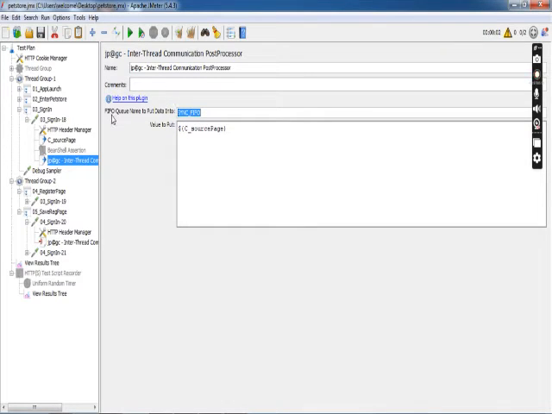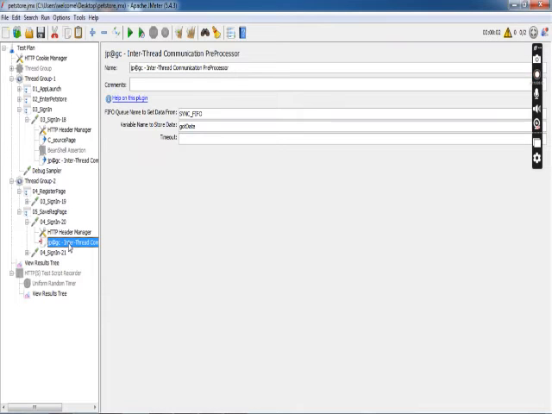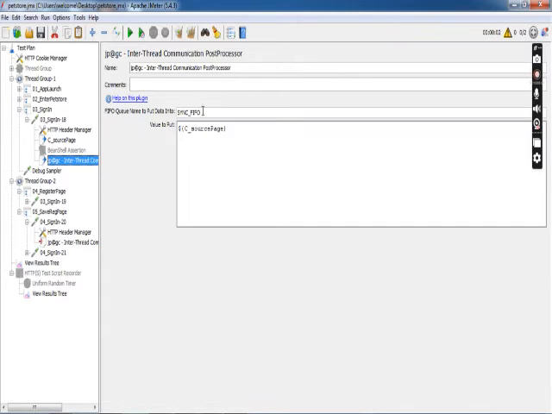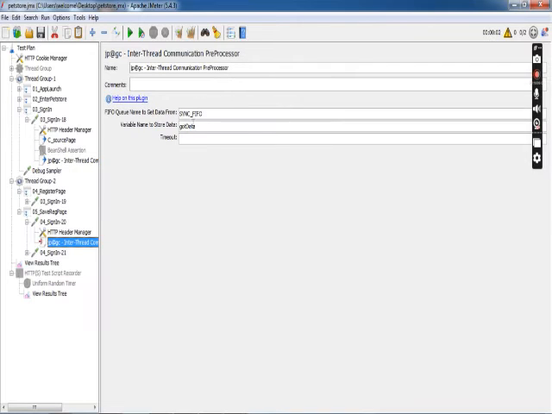See, here the meaning is that this post processor will capture the value from this variable, and it will be stored into a sync FIFO variable. Here you can see "FIFOQ name to put data into". Whatever value has been captured from this variable will be stored into this sync FIFO variable.